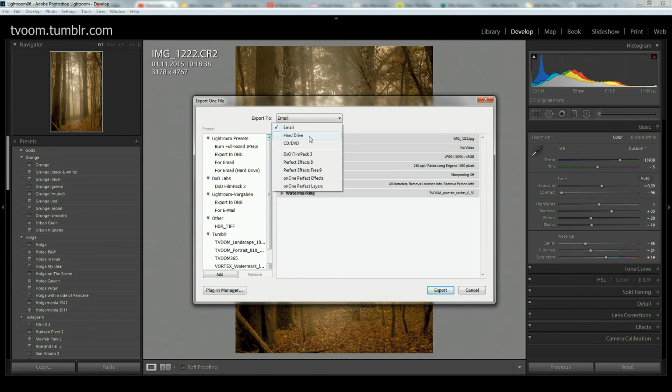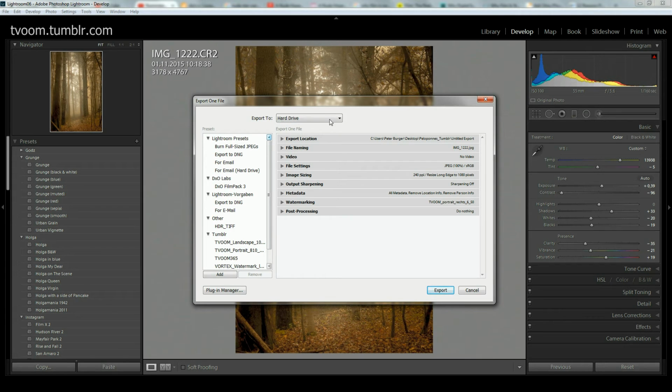You can say, okay, I want to put it on the hard drive. You can say, I want to burn it to a CD or DVD, or you can say, these are plugins that I have installed: DxO Film Pack 3, Perfect Effects 8, Perfect Effects 9, one-on-one Perfect Effects, and one-on-one Perfect Layers. So the picture gets rendered out, and then the appropriate plugin starts and opens that file. So it's not really important. So of course, most of the time we want to output our files to the hard drive.